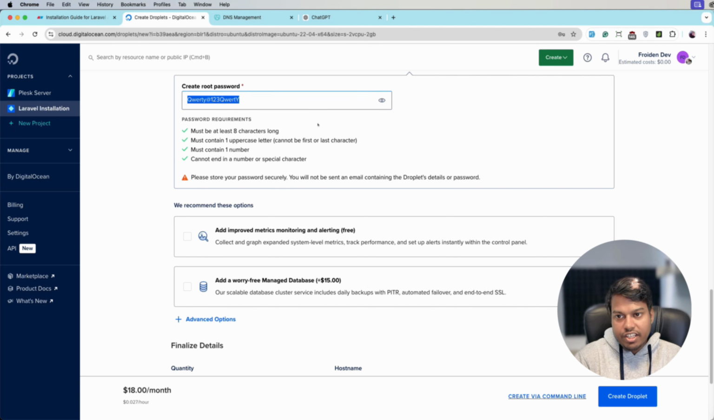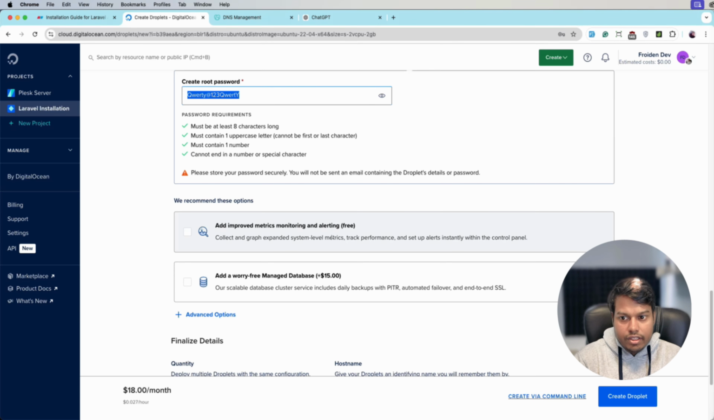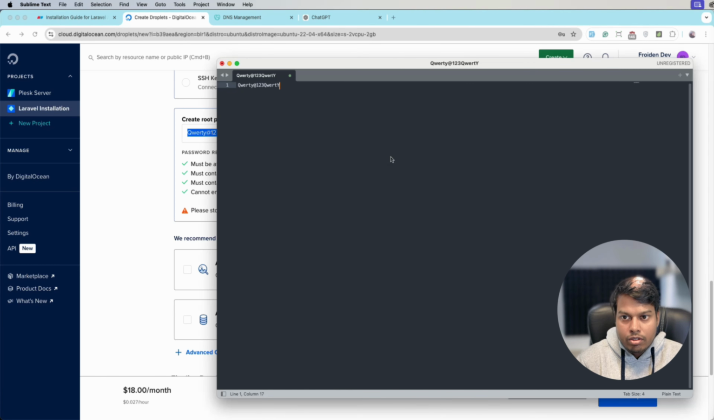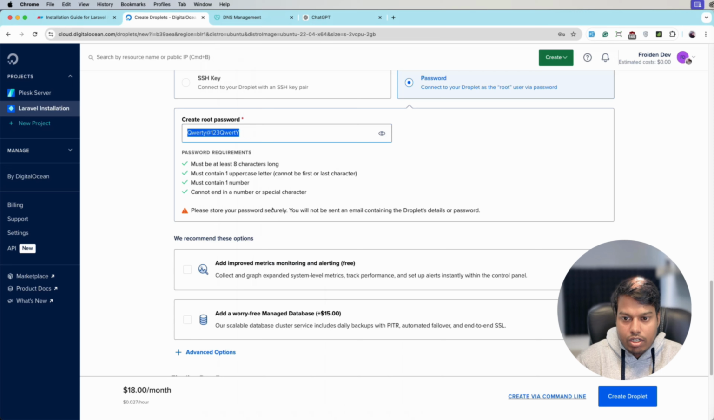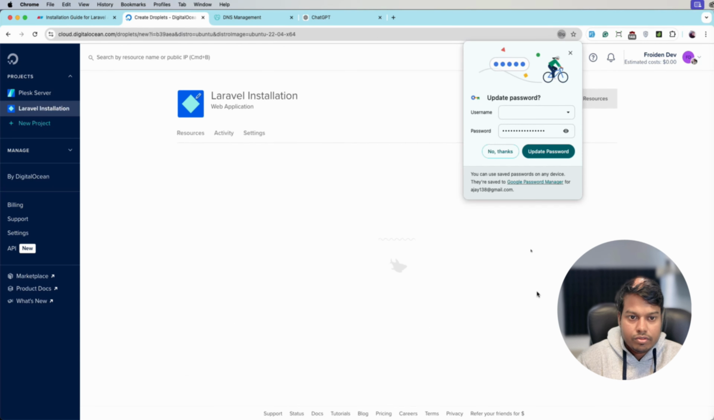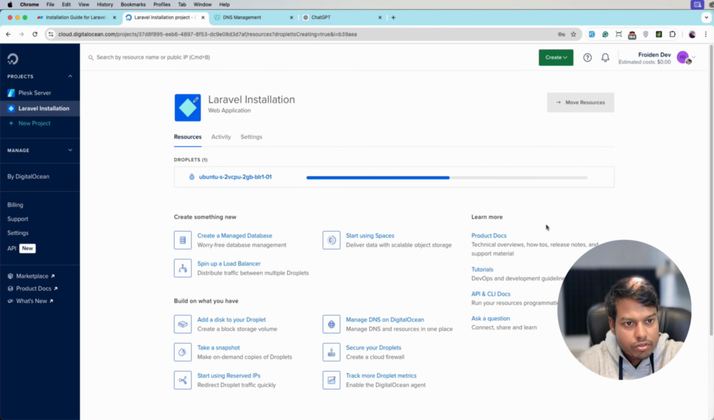This is the password I have created just for now. I am copying it for future reference, and let me paste it into some editor. So this is my password, and the next step, the project name will be Laravel installation, and just click create droplet. So our droplet is spinning up, and it will take some time to launch.